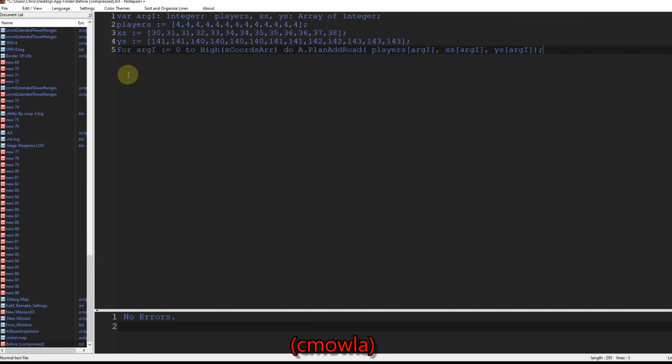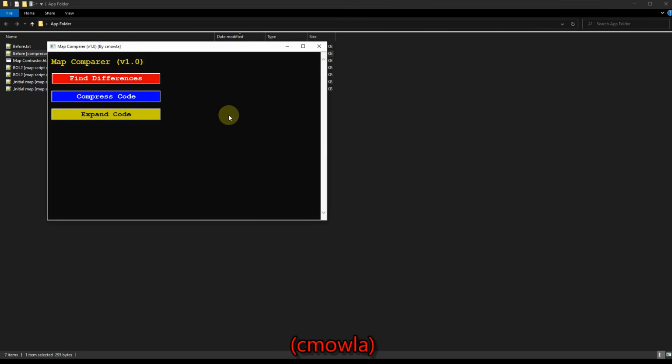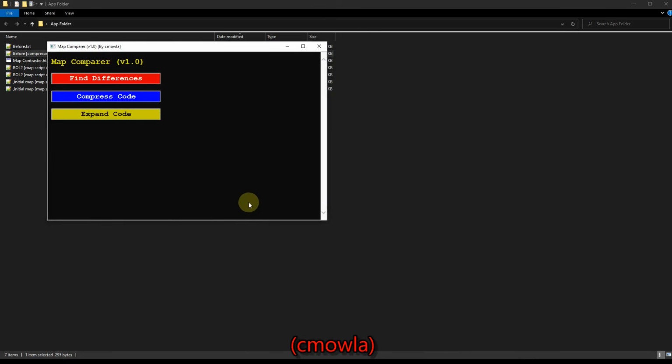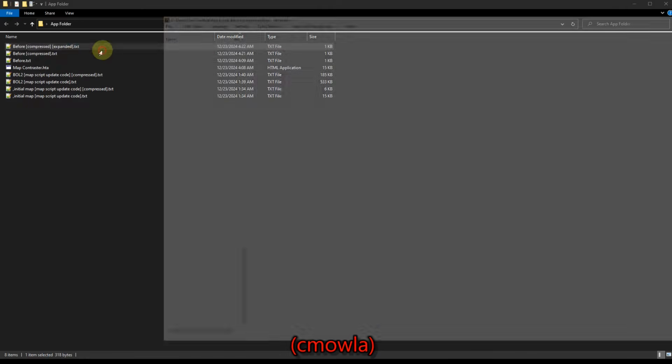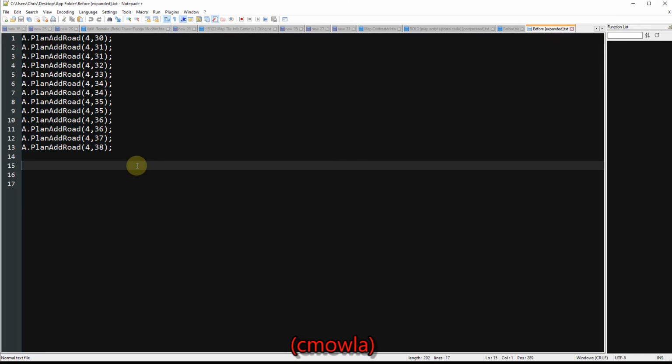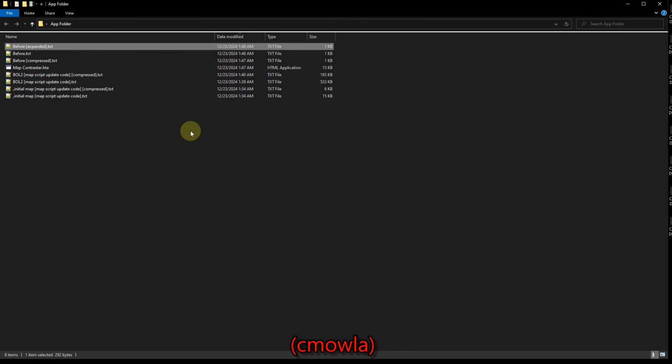So if I just delete this and I save this, I can use the app to expand. Okay, so there it is. And now after expanding, we're back to the 13 lines again that we had originally. So this app is here for you to speed things up, to shorten the number of lines in your script.